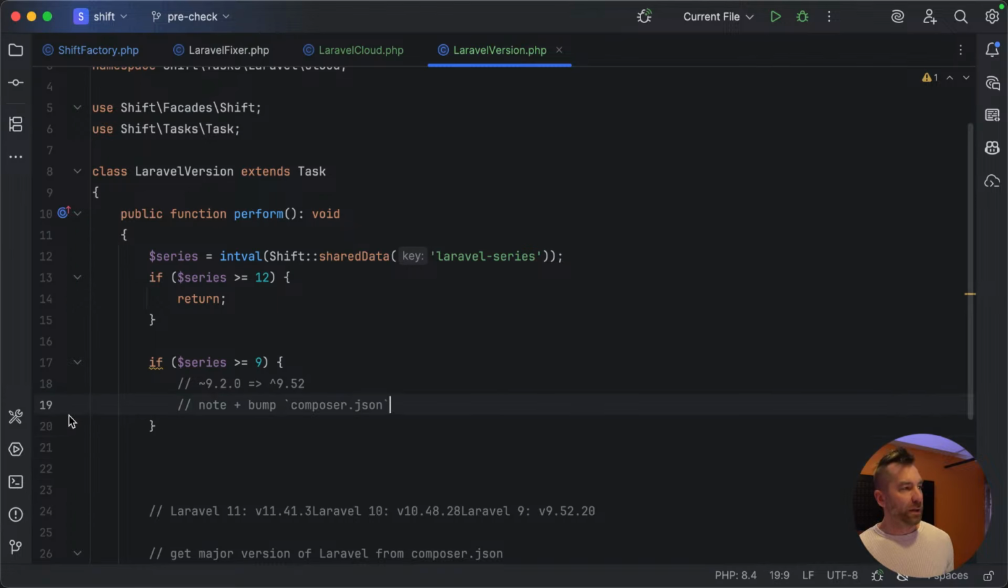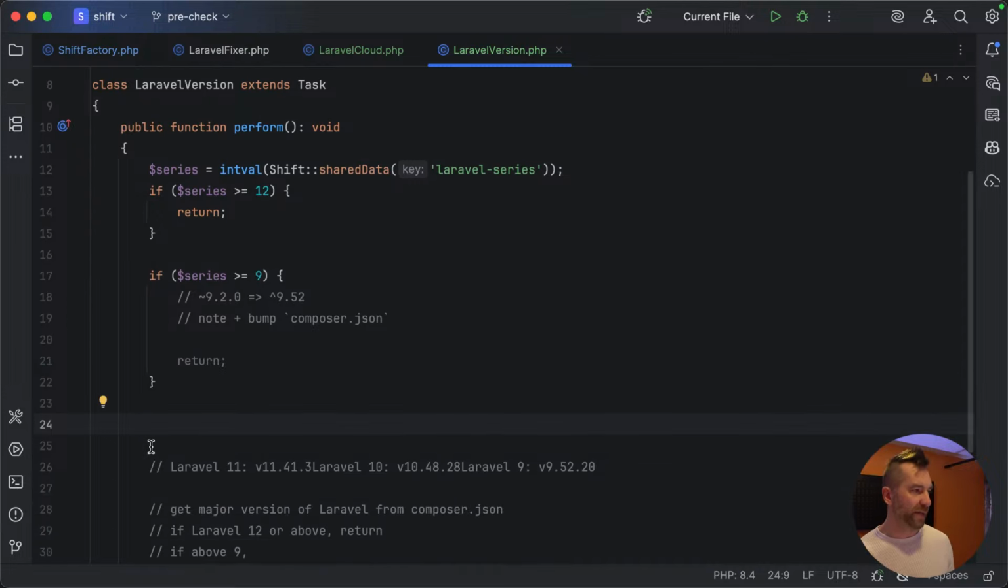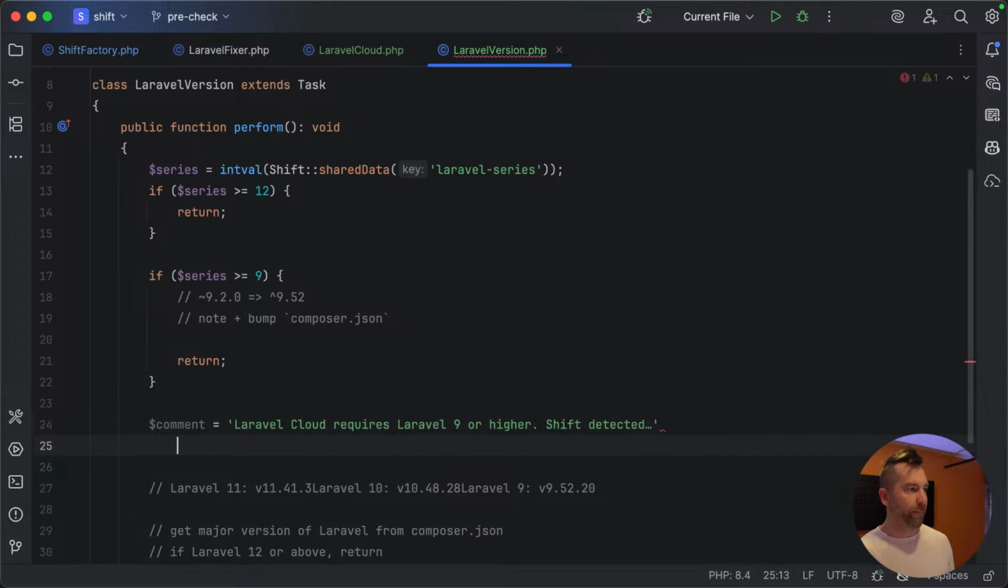And then we can return out of that. And then ultimately, let's leave a comment here. So Laravel, I'll make all these cleaner later, but I'm just going to leave myself a little note. Laravel Cloud requires Laravel 9 or higher, shift detected, right? So let's close that up.